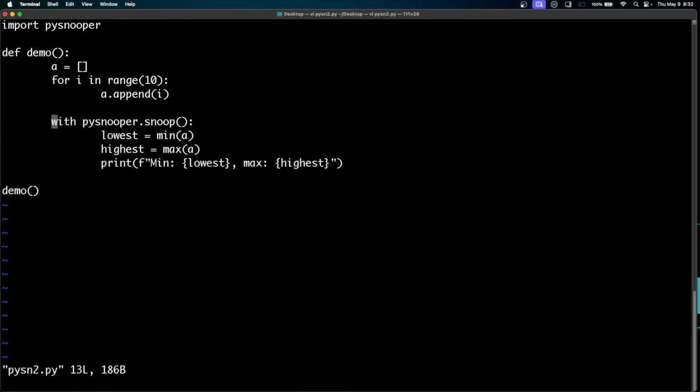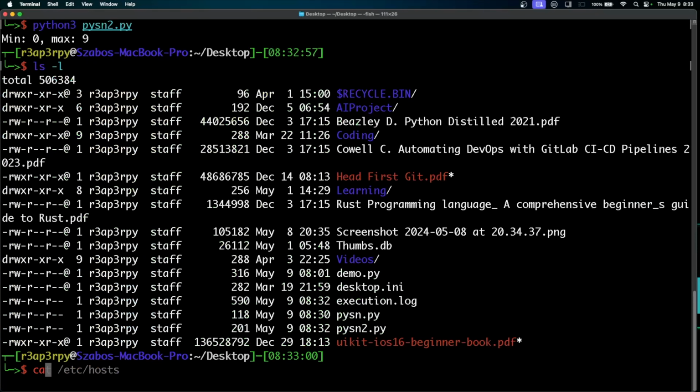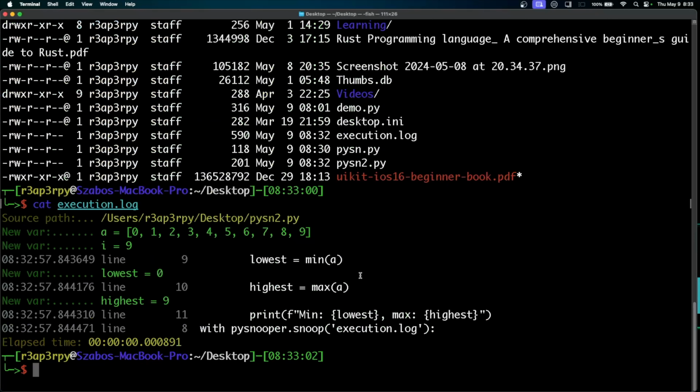And PySnooper has a way to produce logs. So if we want, we can specify a log path. So let's do it this way: execution.log. And if you run it once again, you will see that the execution.log contains the output, not the screen. And we can also pass a stream or a callable instead, so we can use it. Basically, we specify a function to be watched.